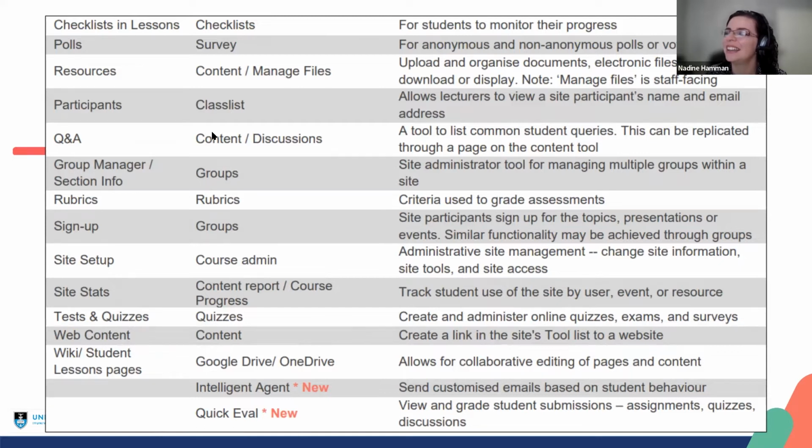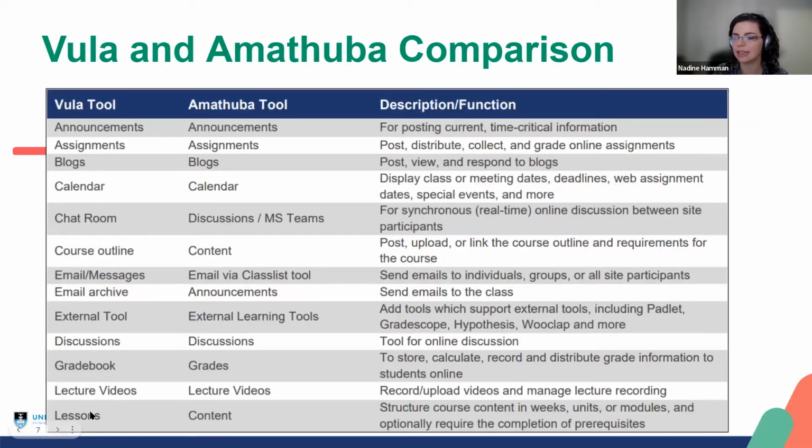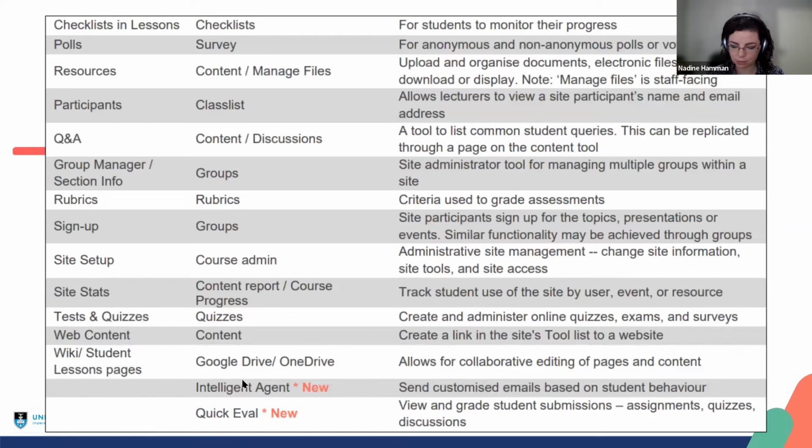Okay. Then the next one I want to highlight is, you will see that it says lessons at the bottom on page 1. So your Vula lessons will be content in Amathuba, and that is what we're going to look at tomorrow. So a slightly different way, we're going to introduce you to the concept called chunking as well.